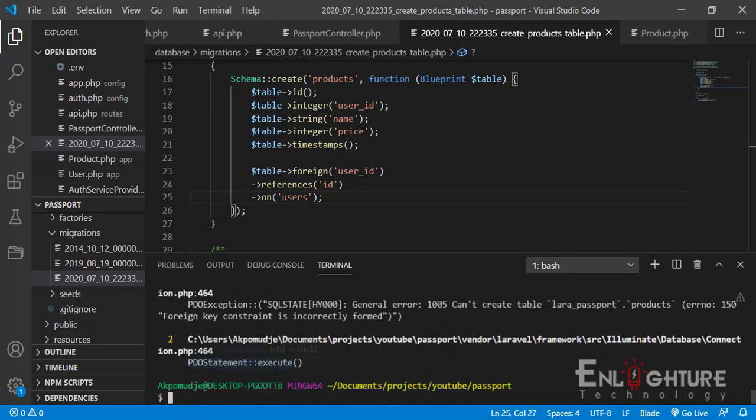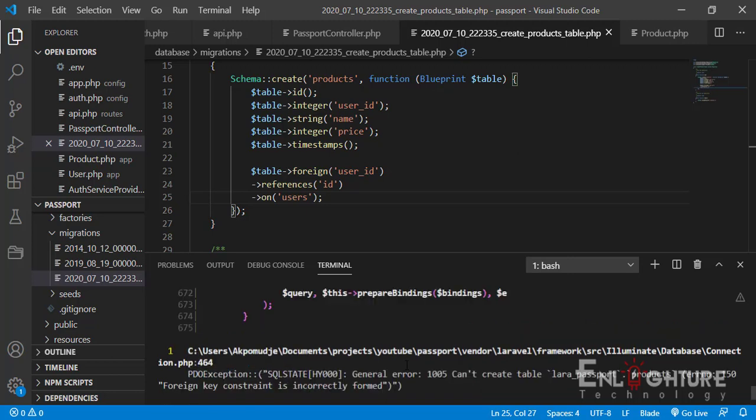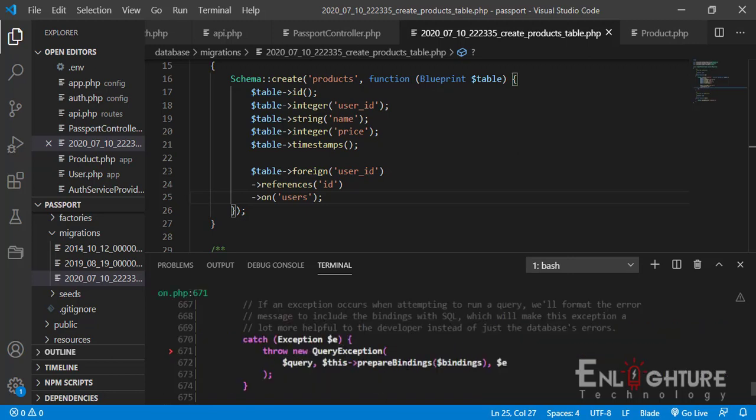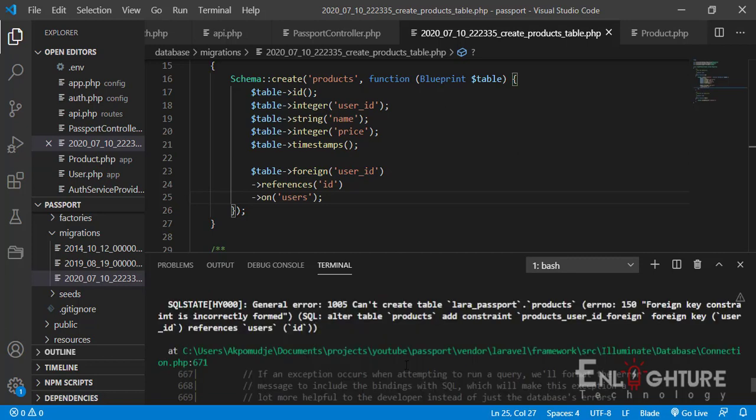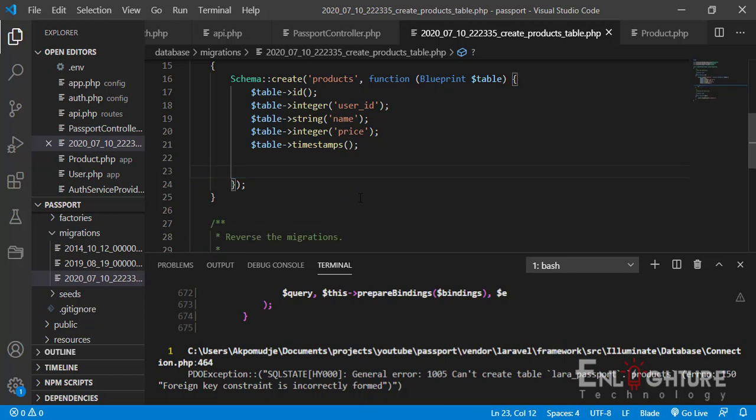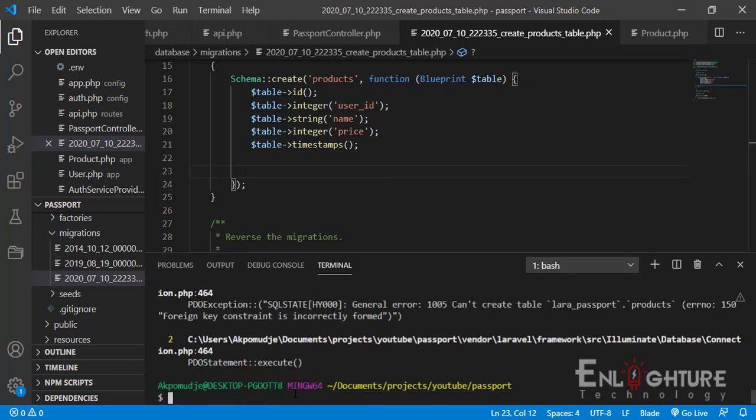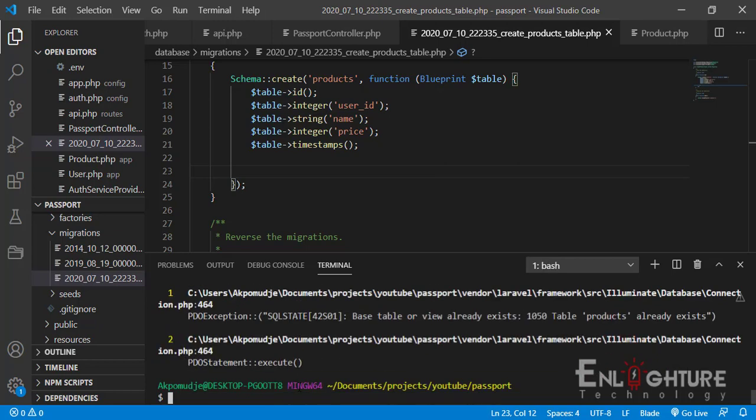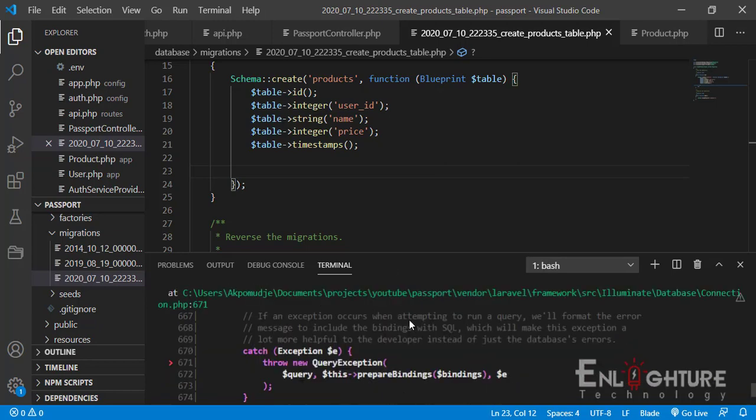Okay, we're still having an error. Just a moment, let me figure this out. Alright guys, this foreign key stuff is just giving us issues. What I wanted to do was make sure that every product being created is tied to a particular user. But just to save our time, I'm just going to pull it off and try to migrate it like that. Oh man.